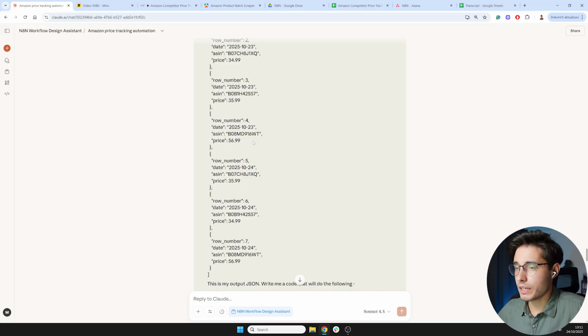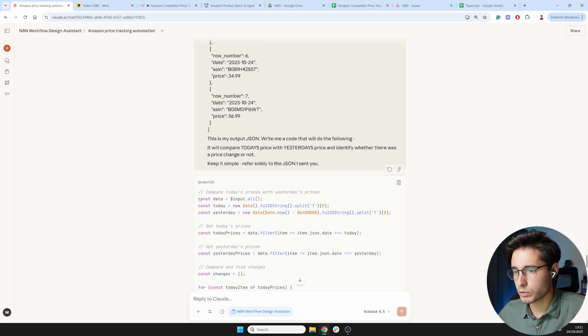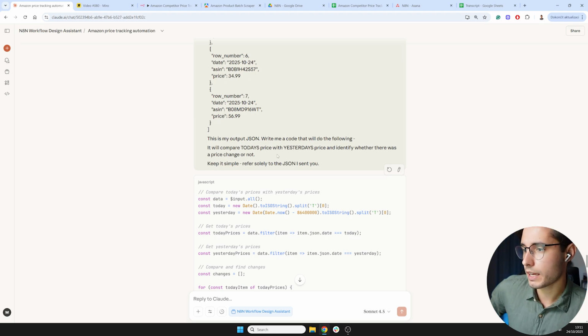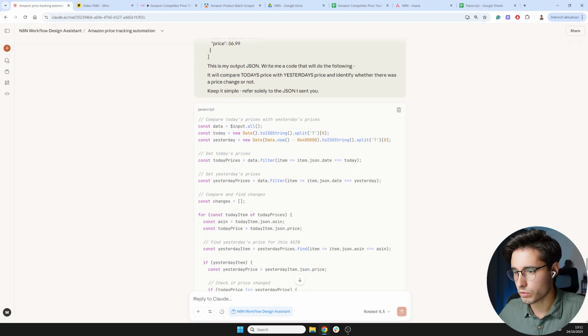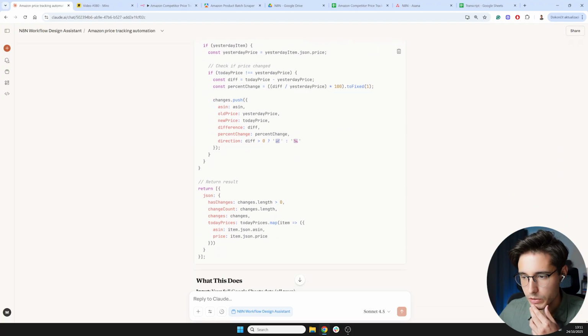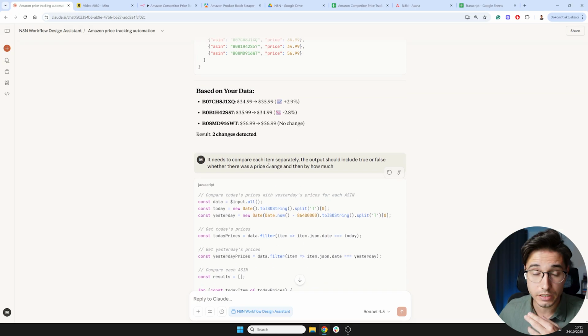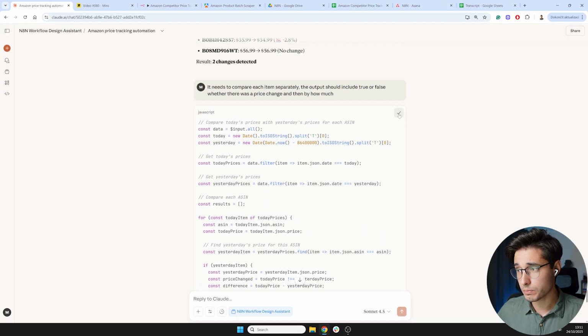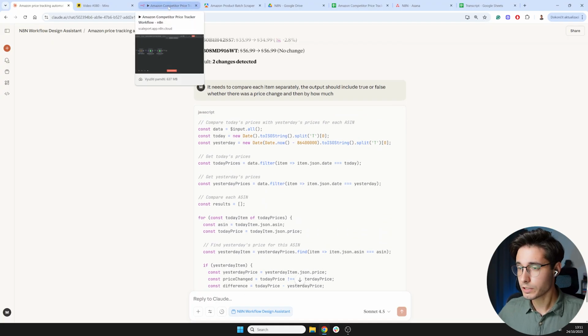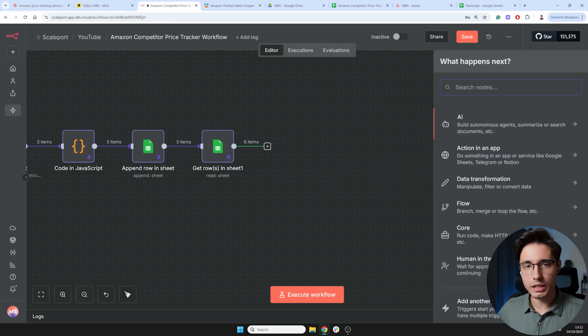So now we did the same thing. We copy pasted the JSON, this is my output JSON, and asked: write me code that will compare today's prices with yesterday's and identify whether there was a price change or not. Refer solely to the JSON I sent you. So he sent me this, but I noticed one thing and asked for a minor change, because he merged the data. So I just asked him, I need to compare each item separately. The output should include true or false, whether there was a price change, and then by how much. So he writes the code, and as you can see, the code is getting a bit complicated, but it doesn't matter, because with Claude, it usually works. And if it doesn't, we can ask for more guidance.